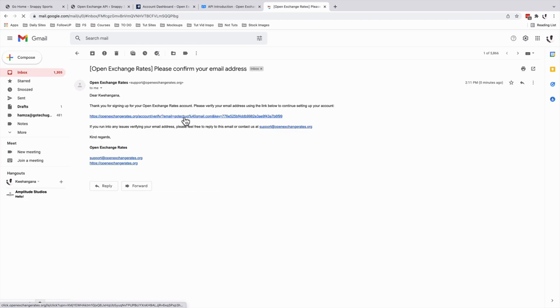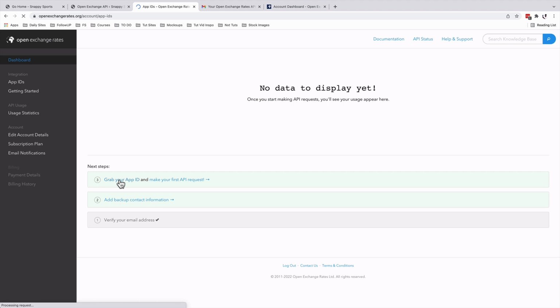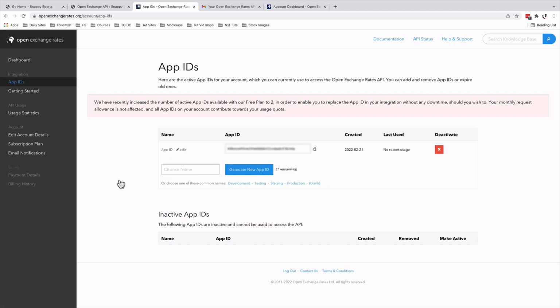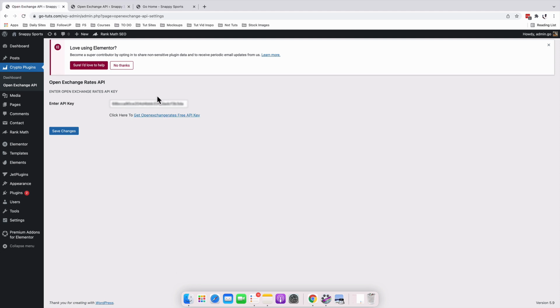Once you're done creating your account, you'll be sent an email to verify your account. Once you verify your account, come back inside your Open Exchange account, and under App IDs, you'll be able to get your API key. Simply copy it and head back inside your WordPress dashboard under the Open Exchange API and paste it over there. Now that we've created our API key, let's go straight into our Elementor website and add our crypto widgets and even accept crypto payments on our website.